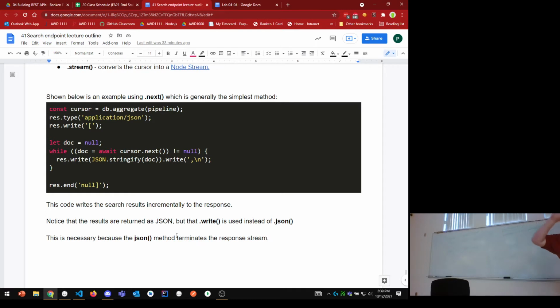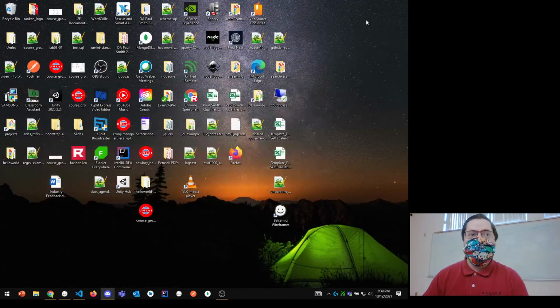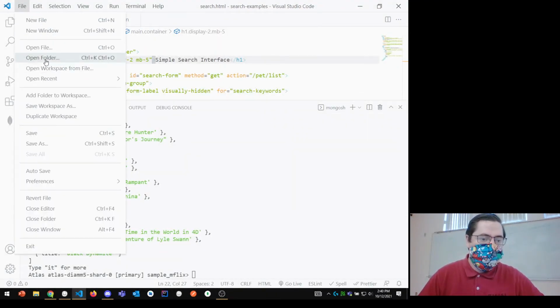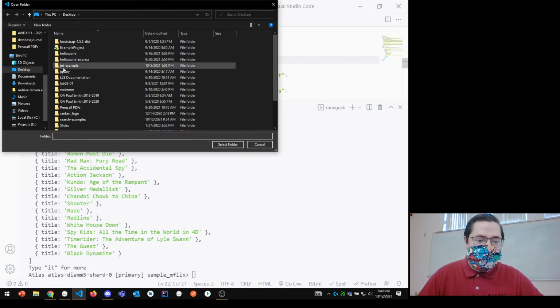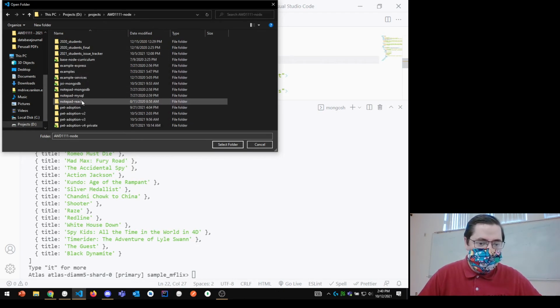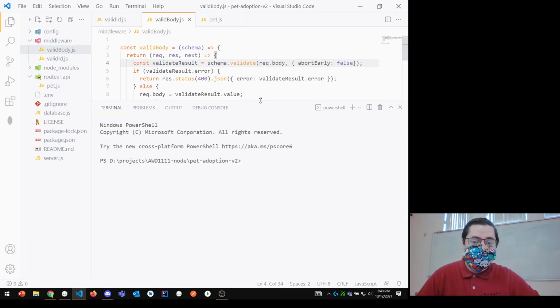So we've seen all the parts. Do all the parts make sense? Okay. Now, it might be nice to put all those parts together. So let's put all those parts together. All right, I'm going to pull up our Pet Adoption version 2 project, which is where we left off. File, open folder, and I'm going to go to where I have that. There. So Pet Adoption version 2, because that's where we left off.